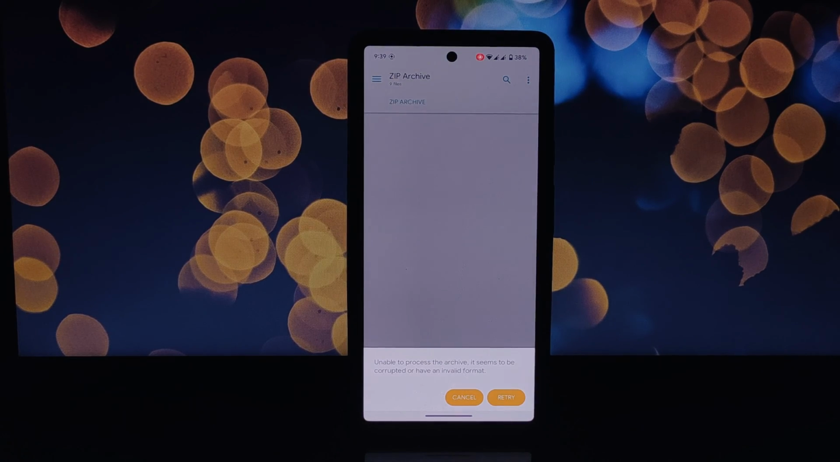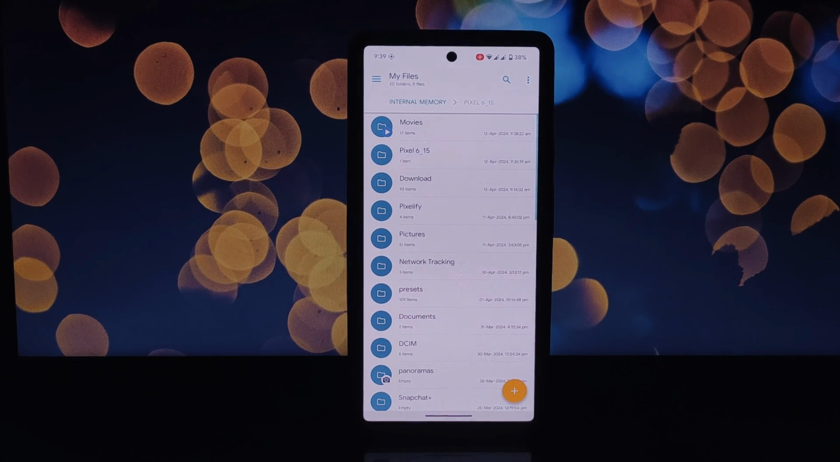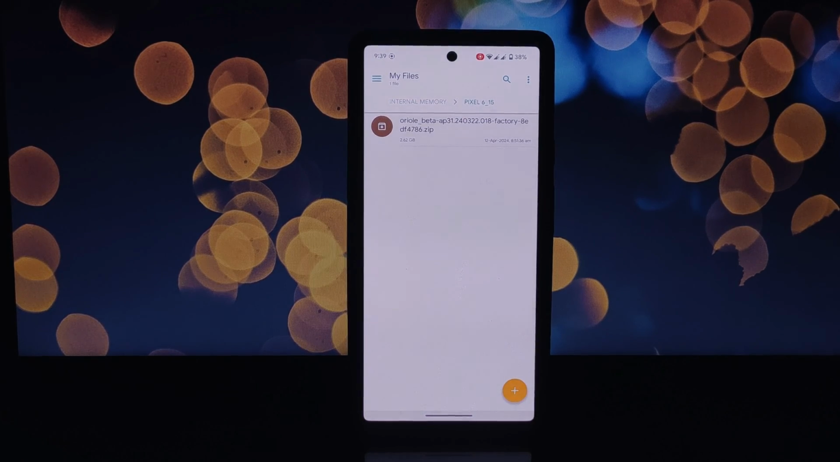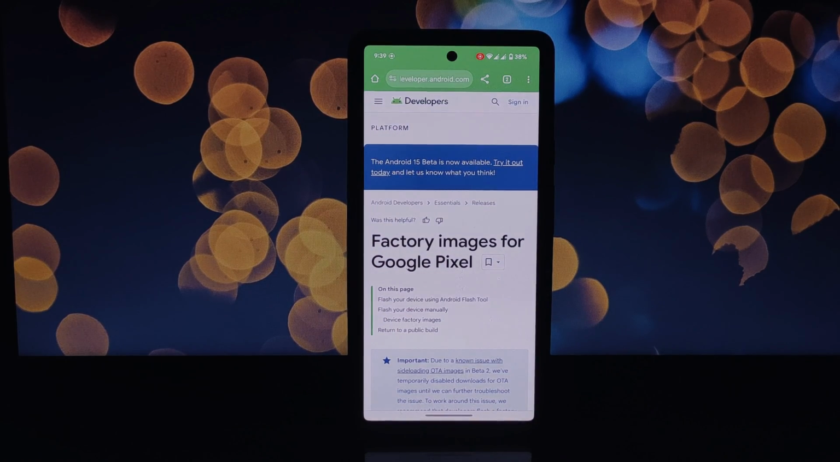Once downloaded, extract the factory image on your computer. You'll need software like 7-Zip to do this. Look for a file named boot.img within the extracted files.